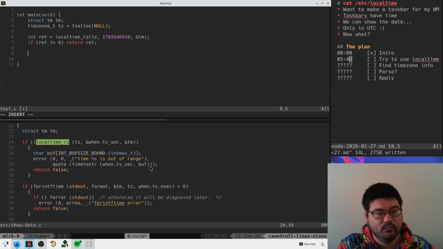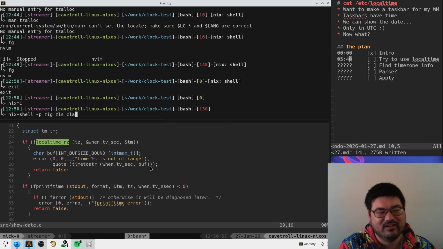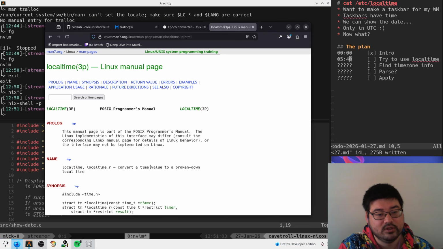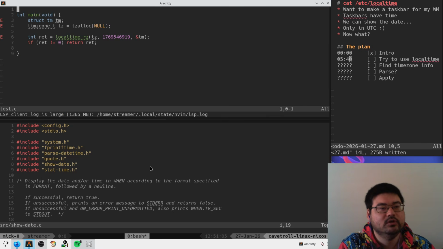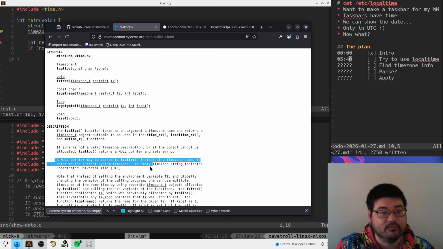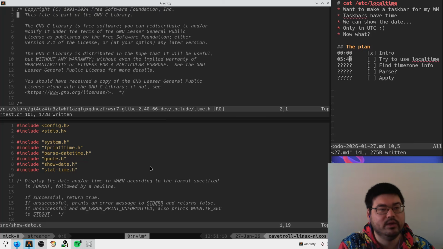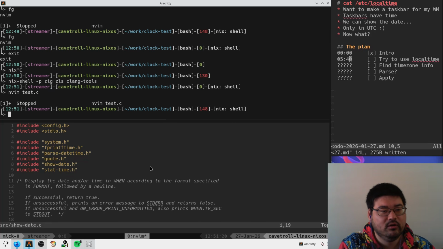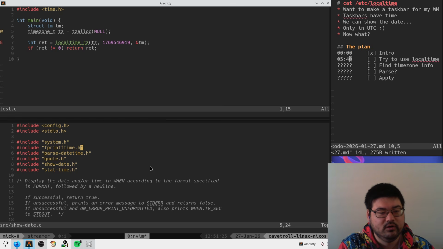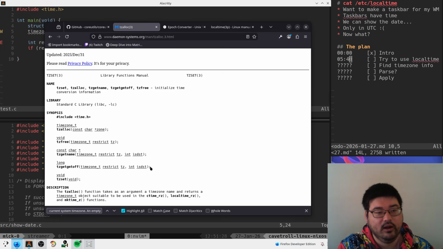And then we should be able to, I don't know. What is this thing? It would be nice to have Clang here, huh? Clang tools. And then this is probably from time.h. Okay. Where did tzalloc come from? time.h. So why do we not have that? That's not good. We're missing some information here.